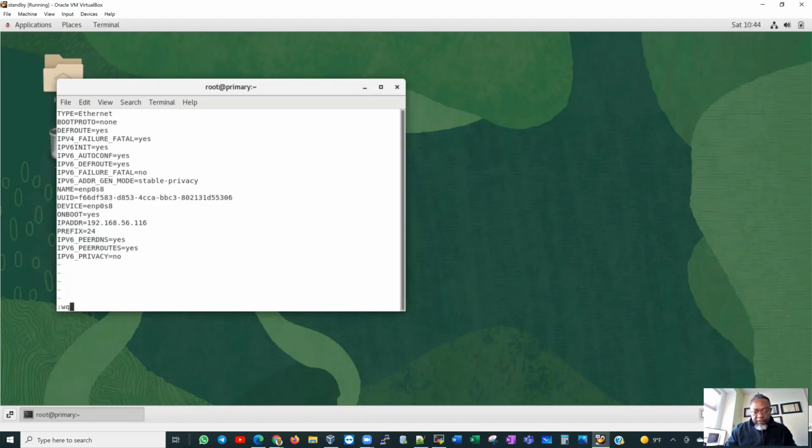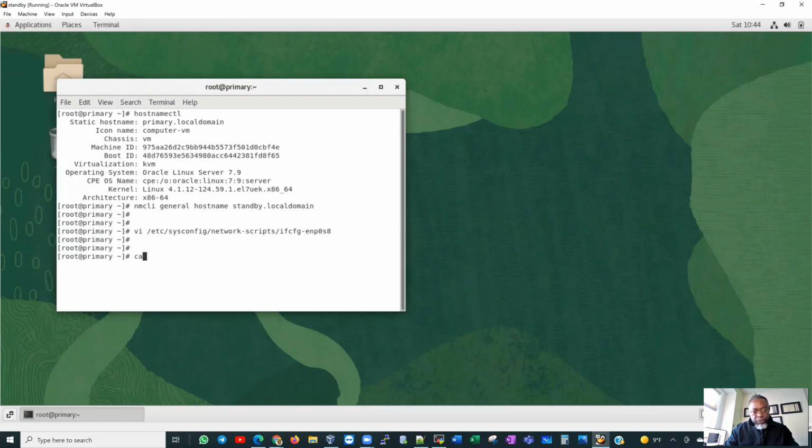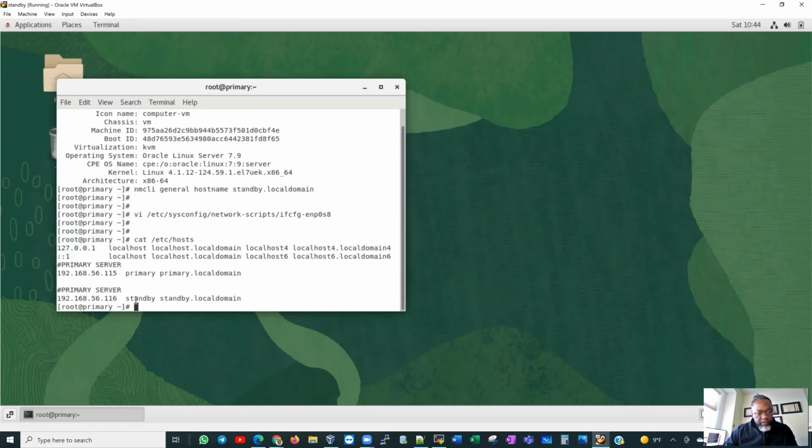I saved that. Now remember, we had already done some work on our /etc/hosts file, so we don't need to do anything about it. So at this point, I would just reboot this server and then start its own session with 16.